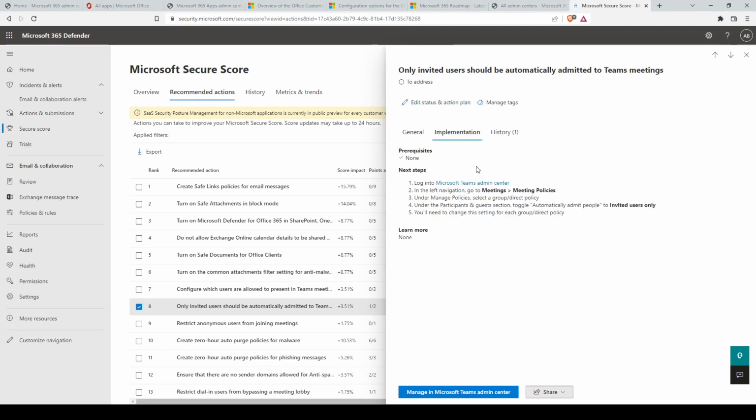meetings. Then we'll click on Implementation, which are the instructions or guide where to go and how to complete the action. So this tells us to go to the Microsoft Teams Admin Center, and in the meeting policies, under the Participants and Guests section, toggle automatically admit people to invited users only. So we'll click on Microsoft Teams Admin Center.